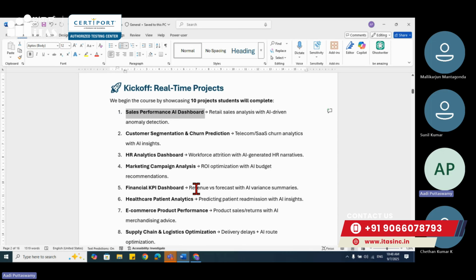Then we have some advanced projects. So these things you just take care of. If you feel okay, I'll continue with all the projects, you can work on this: supply chain and logistics optimization. Here we have delivery performance, route optimization, cost per mile, and so on. So this is something like logistics, right?